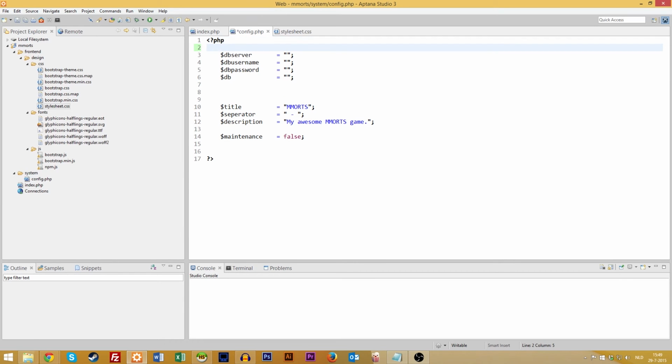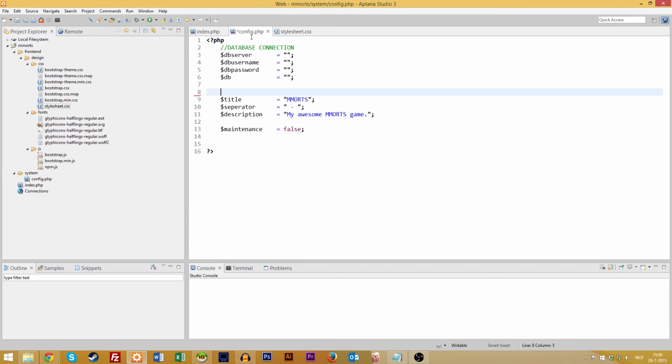So let's just make a comment here for clarity. You do that by putting 2 slashes next to each other and then typing text, for example, database connection. That's a comment. It's not executed by the server, and it's not showing to the user. Here you put down general variables, because that's what I would call it. The title, the separator, and the description are very general variables. The maintenance variable is, let's call it technical settings for now.